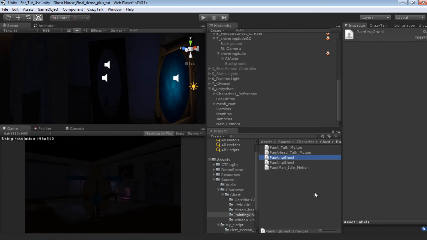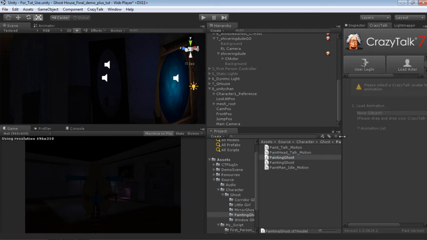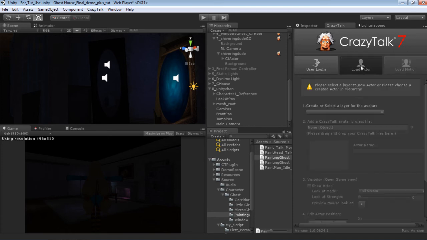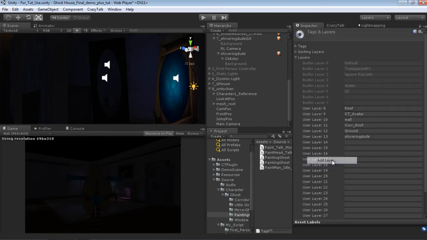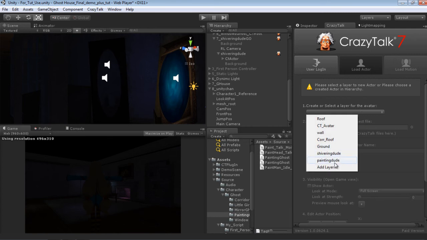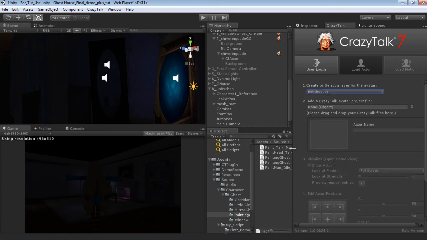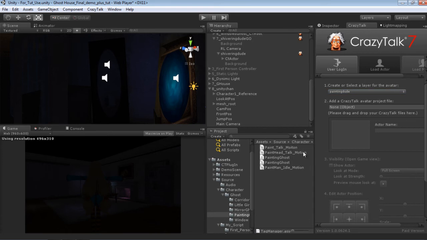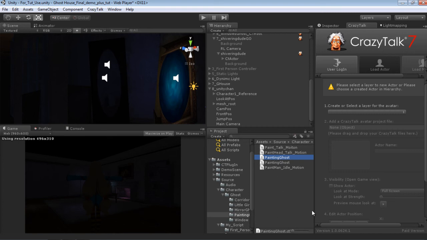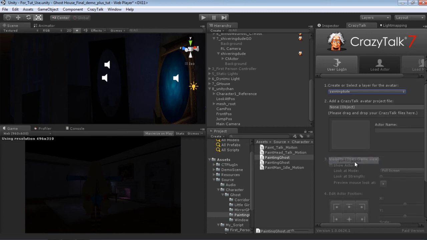So let's try and create our own custom layer here in the CrazyTalk plugin again and see what happens. So I'm going to go to Load Actor again, and let's create this painting dude, we'll call him painting dude, okay? And let's go back to CrazyTalk, select our painting dude layer. Now normally you would be able to import any model file in here. It doesn't necessarily have to have animation. You can just import in the model file by itself. So let's take a look at that paintingghost.ct model. And let's make sure we have our layer selected first. There we go, painting dude.